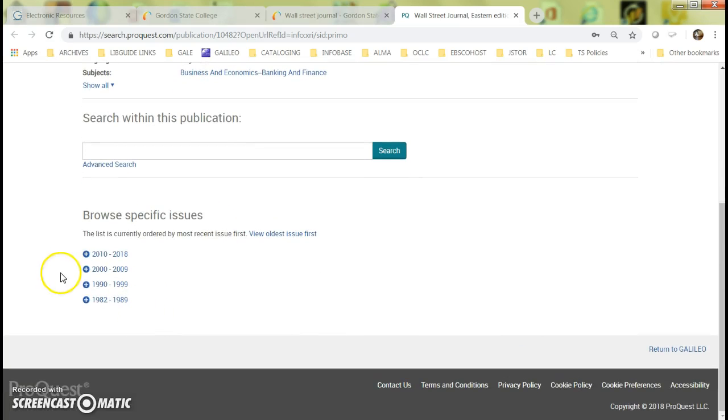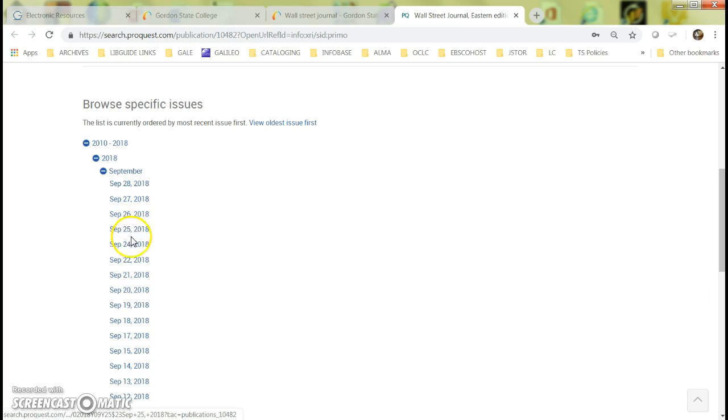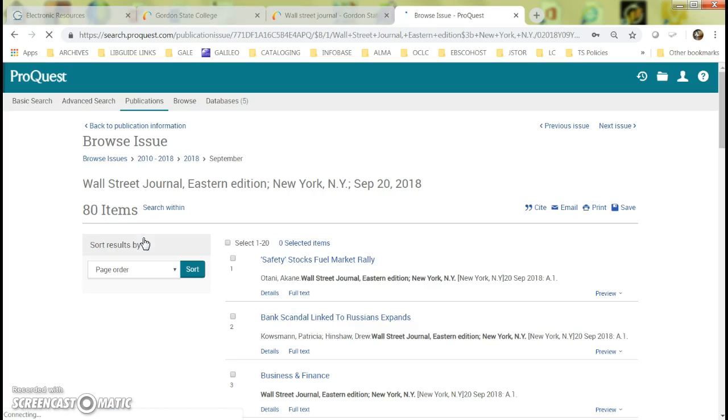You have a couple of different ways you can browse. You can browse by date. So this is a list of all the newspapers that they've published so far in September. And you would just select a date and you could read the entire paper. These are all of the 80 articles in the September 20th edition of the paper.